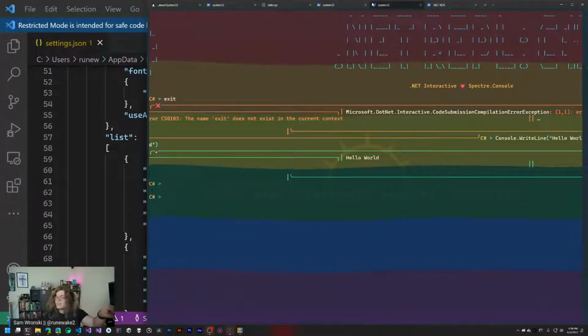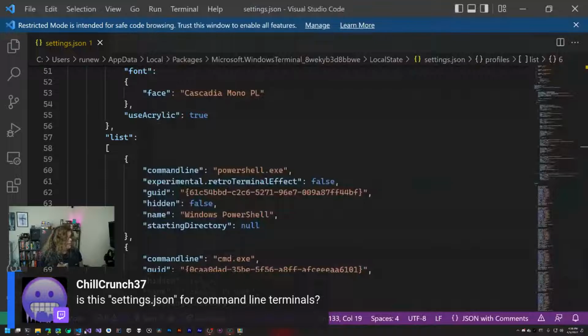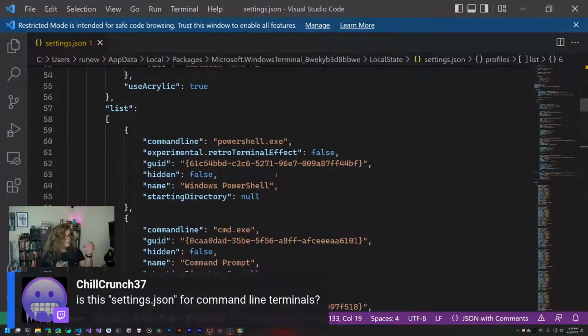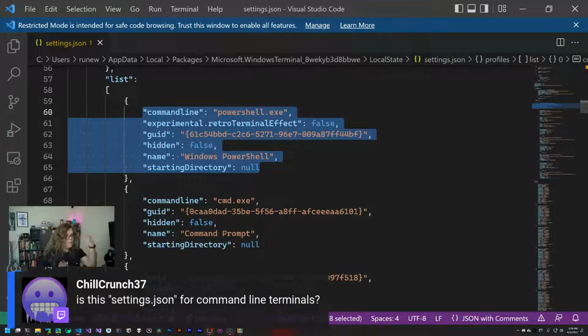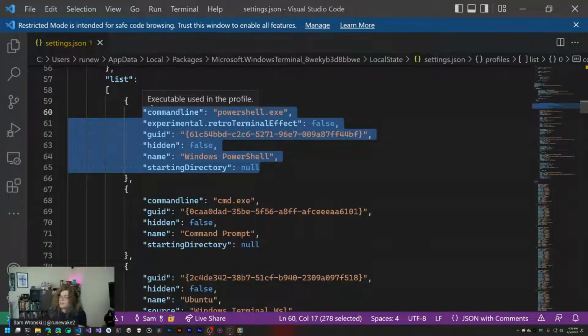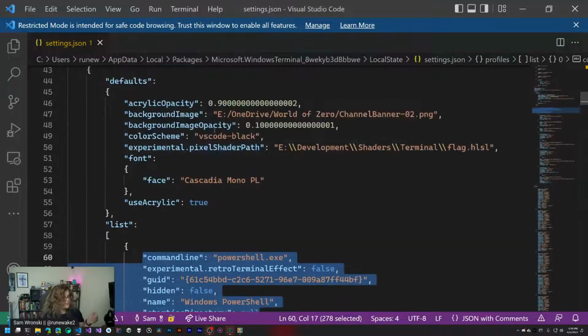Yes. So the settings.json is actually the configuration for my Windows terminal. So this is going across command lines and shells that you might run. So this is allowing me to configure what PowerShell will look like. You can have custom themes, for example, per environment. So I'm not doing that. I don't particularly like that.